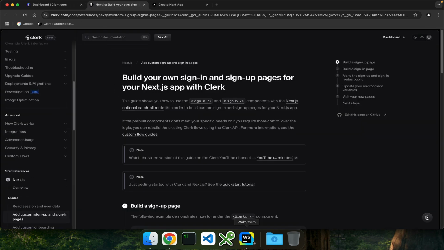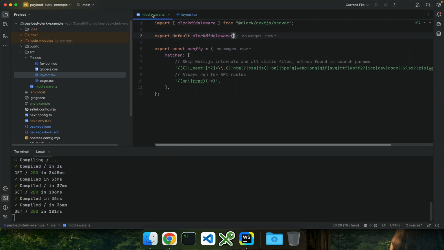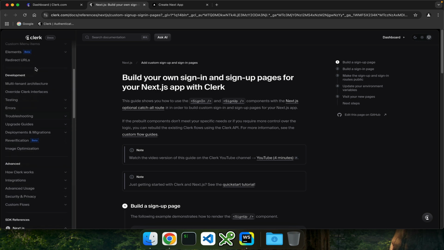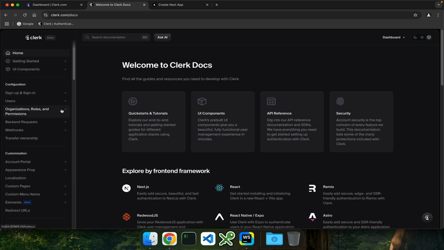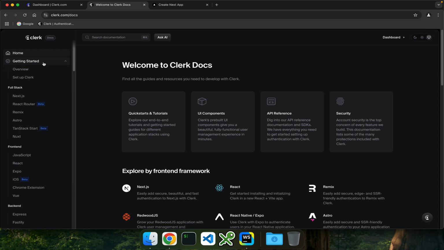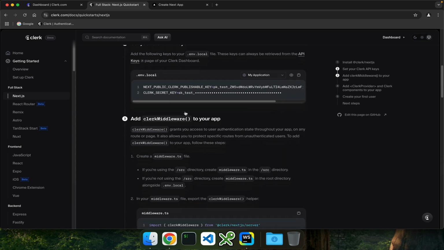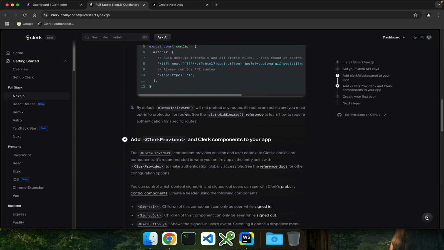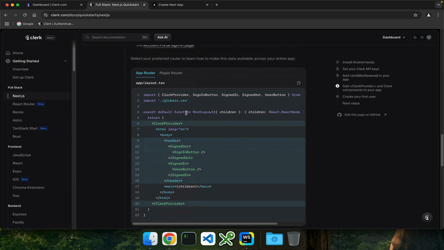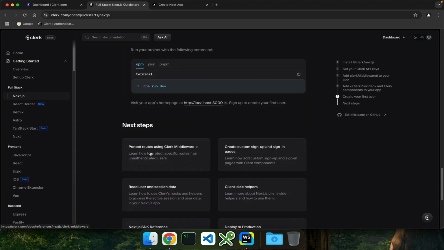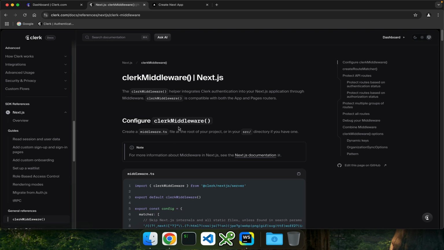And let's modify the middleware to be more flexible. To do that, let's go back to home on the getting started guide, full stack, Next.js. And this is the article which we followed. So let's double check if everything is followed. Okay. And we have next steps to protect routes using Clerk middleware.